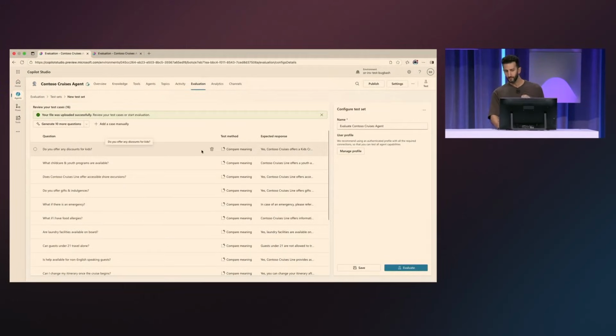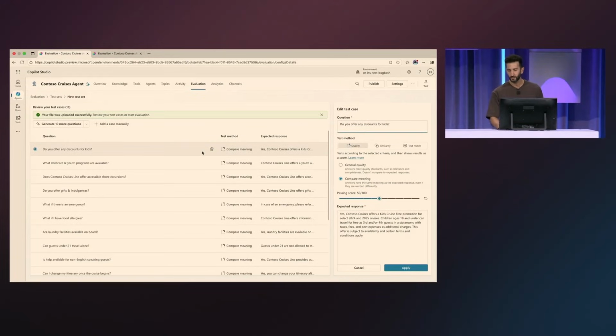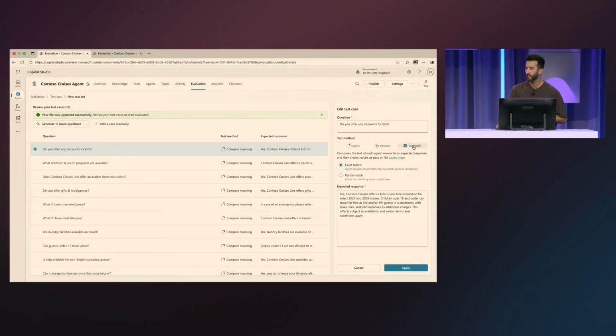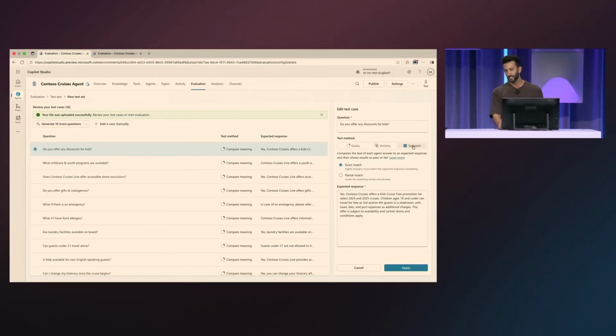Now we choose how to score the agent answers. We have different levels of strictness depending on what we need. We can start with the general AI quality score if we just want an overall signal of how good this is. Measure similarity to see how close the answer is to the ideal response, or go all the way to an exact match when we need full confidence that the agent is producing the precise expected response.